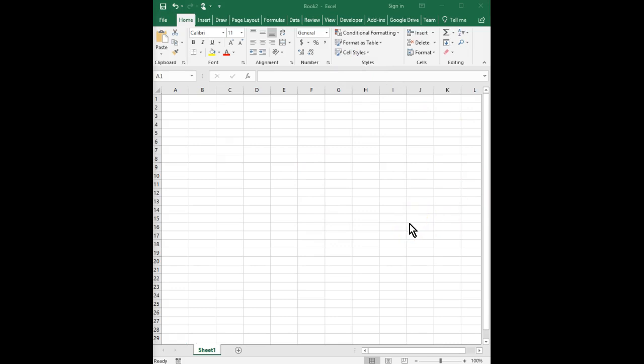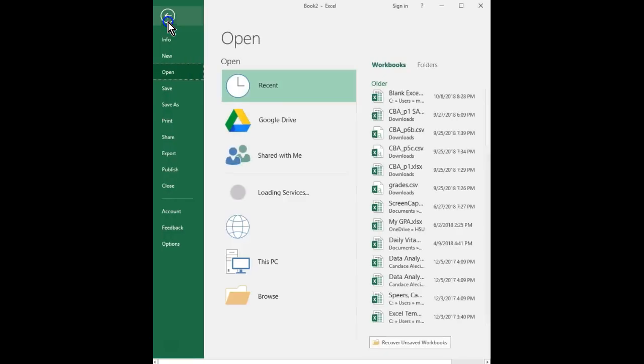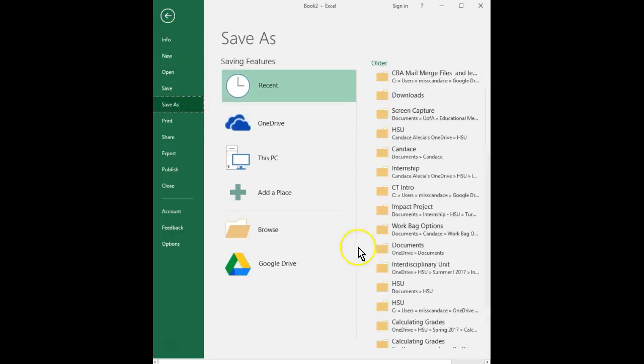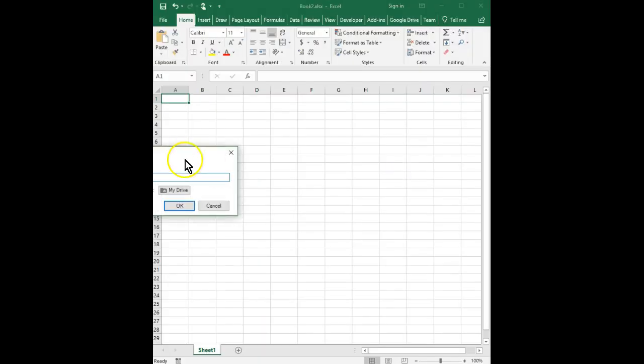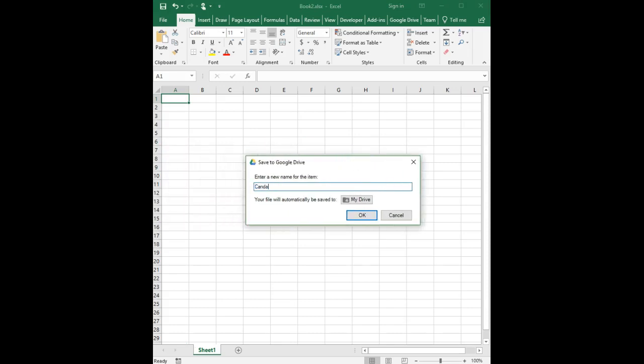Alright, so I've already opened up a fresh Excel spreadsheet, and I'm going to go to File, Save As, Google Drive, Save As, and type your name, dash, Excel, create, and edit, or you could just copy and paste what I had and type your name over my name, and save it.